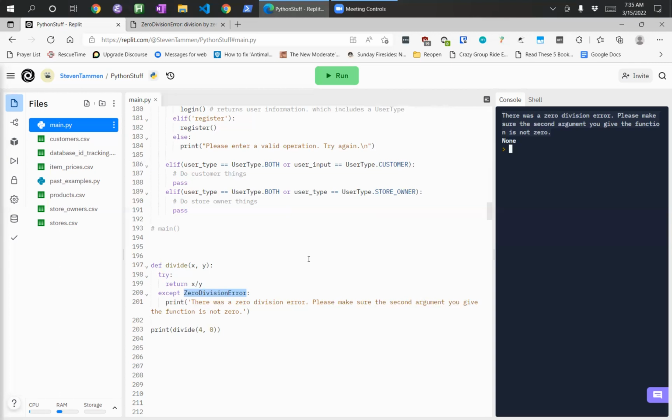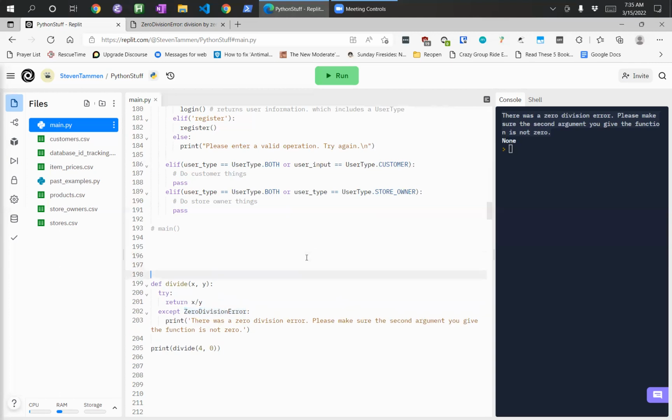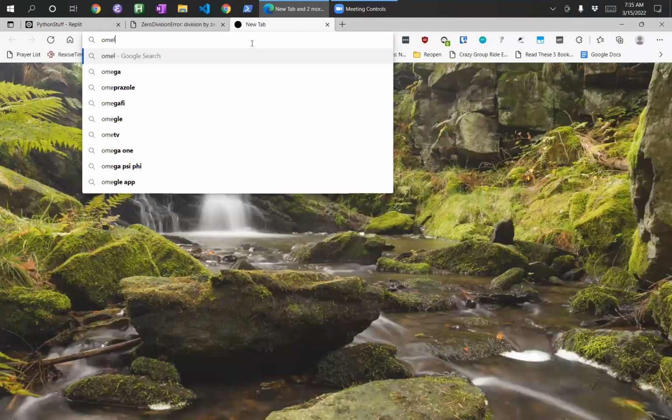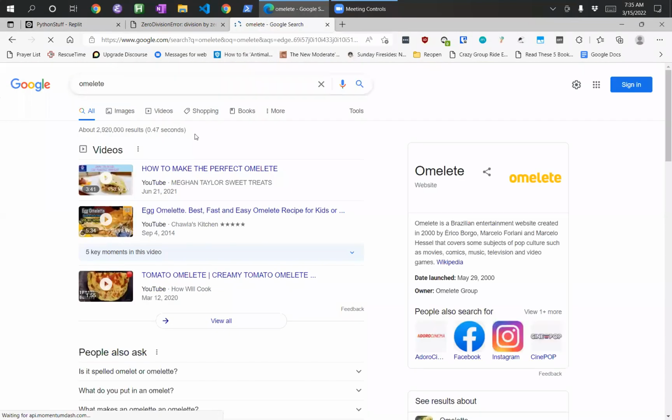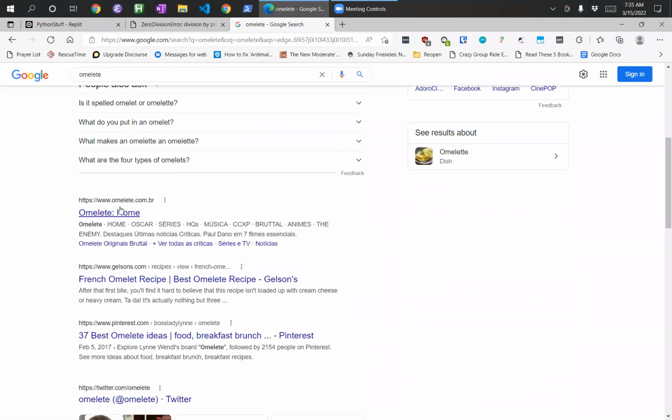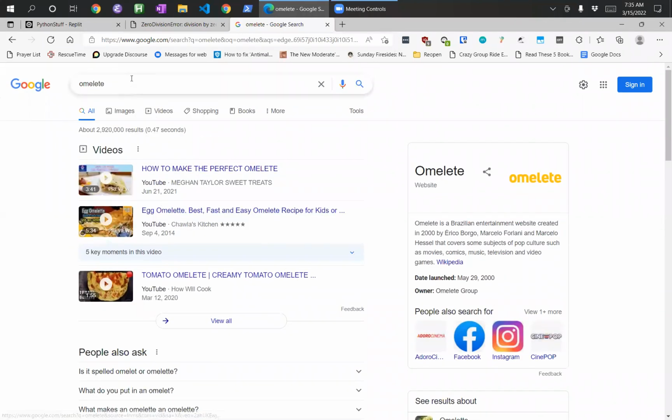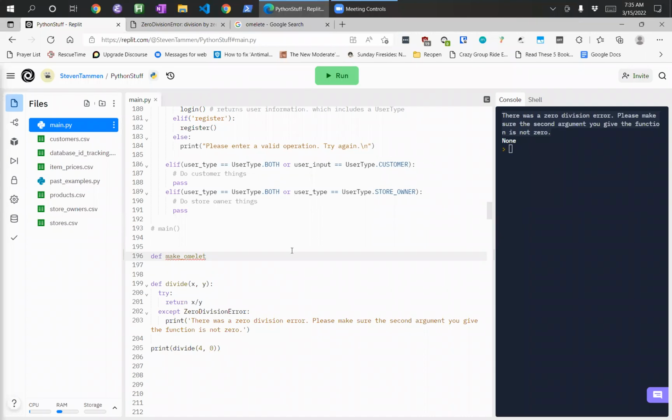So let's say, just for make pretend in my analogy, that we have a function called make omelet. I have no idea how you spell that word. How do you spell it? Is it like two T's? Yeah, I think it's two T's and an E. How to make the perfect omelet. Well, two T's? One T, two T's? It looks like either. Anyway, aside.